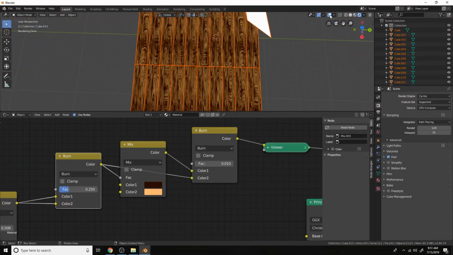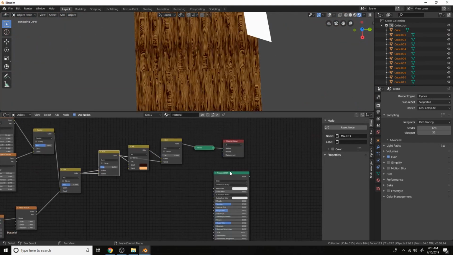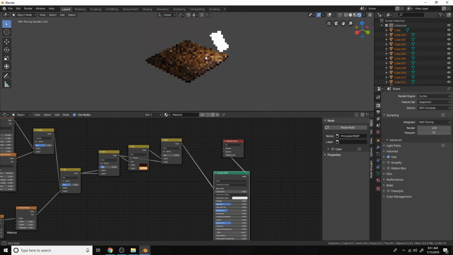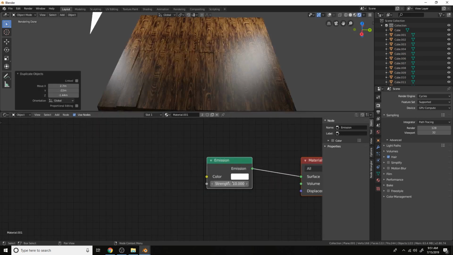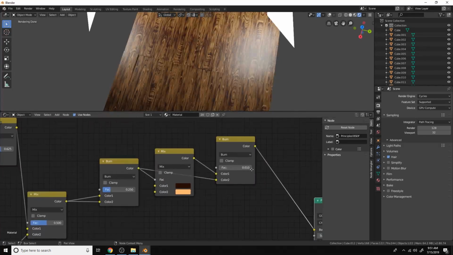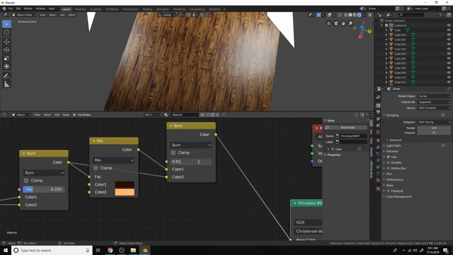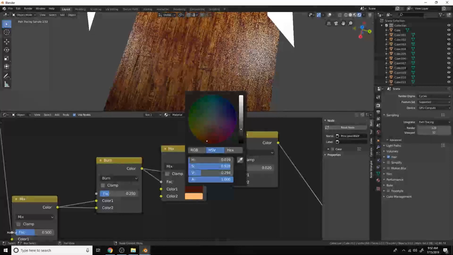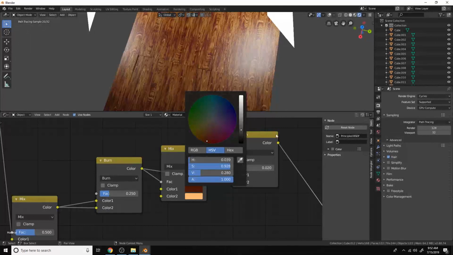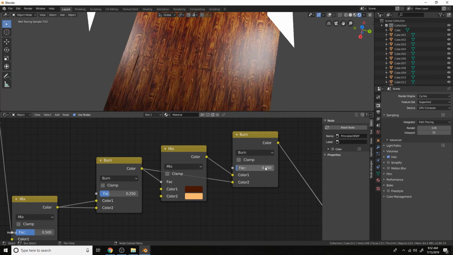Okay, it's looking good. Let's plug this into the base color. Let's copy this light here for demonstration purposes. Let's raise the burn here a little more, something like 1.02, 0.05.